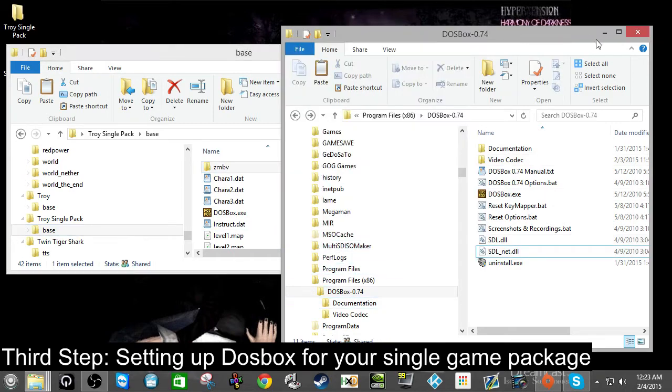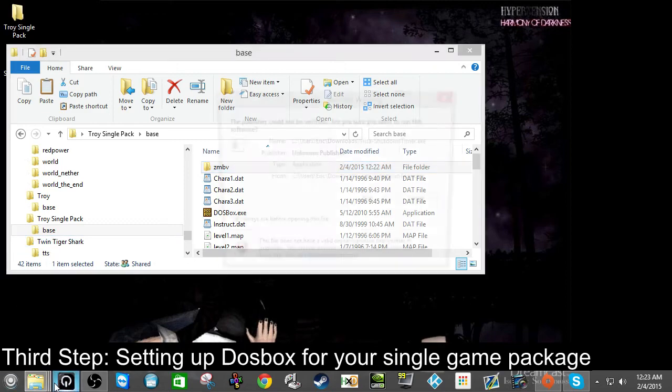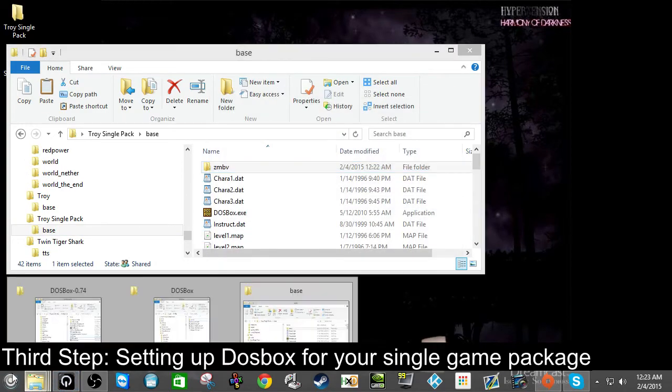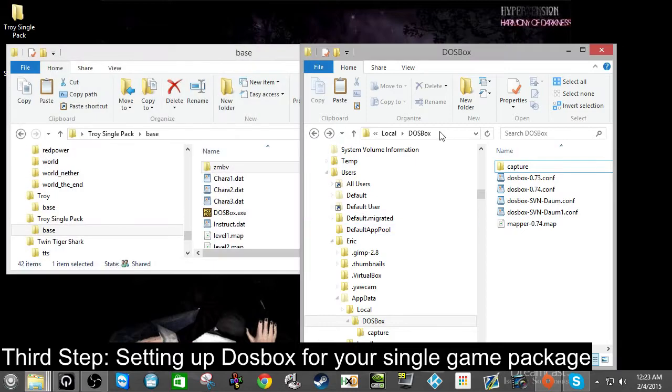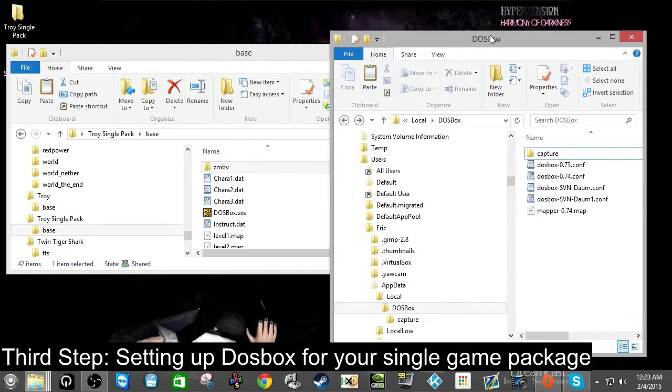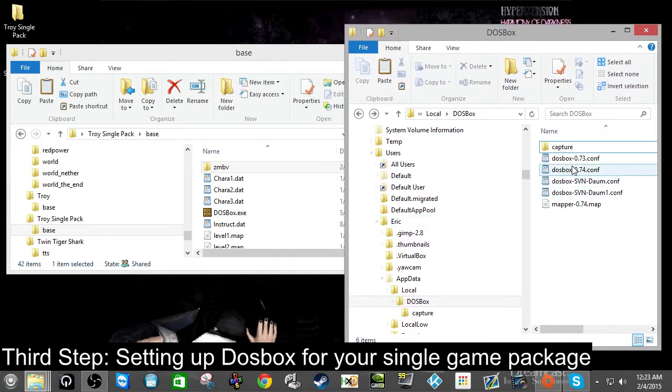We're going to need to go to another folder now and grab some other files here. We're going to go to the Dosbox, go to the application data or AppData folder, and go to Local and grab the configuration file. Make sure that you're grabbing the right one. If you have more versions of Dosbox, make sure that you're grabbing the right one. Of course, I told you to get the latest, and the latest is 0.74.